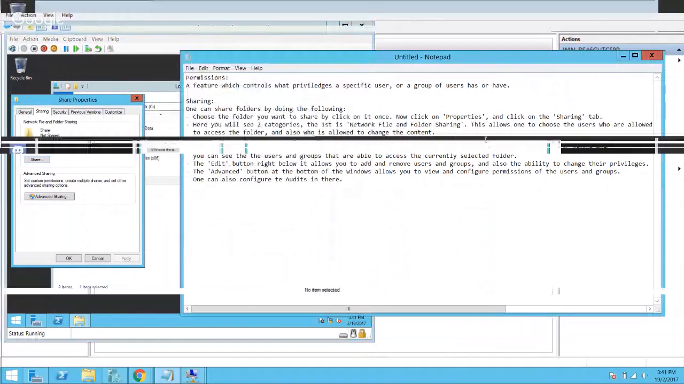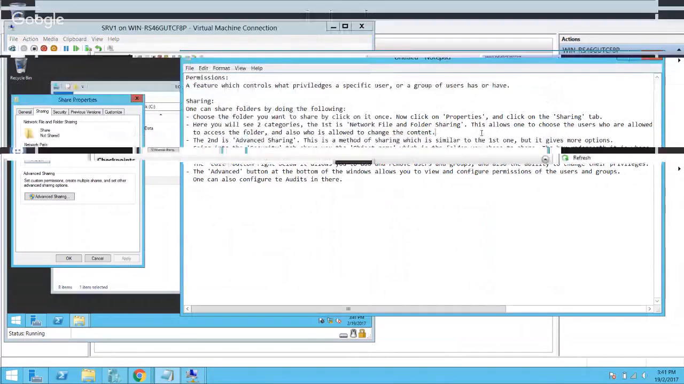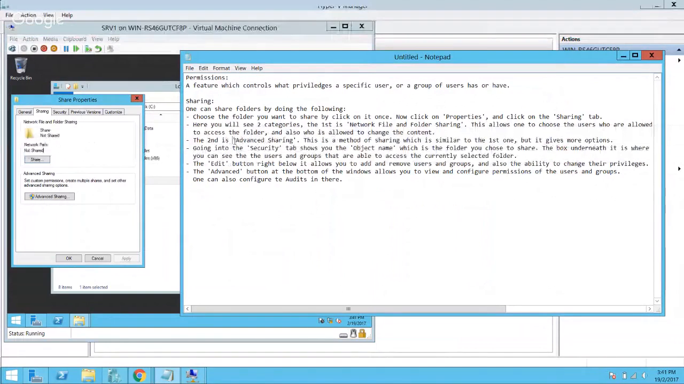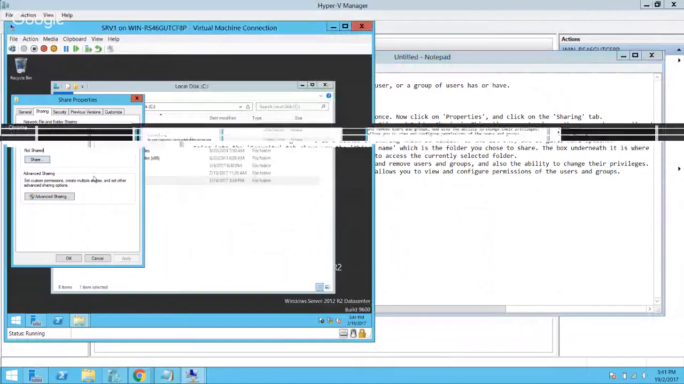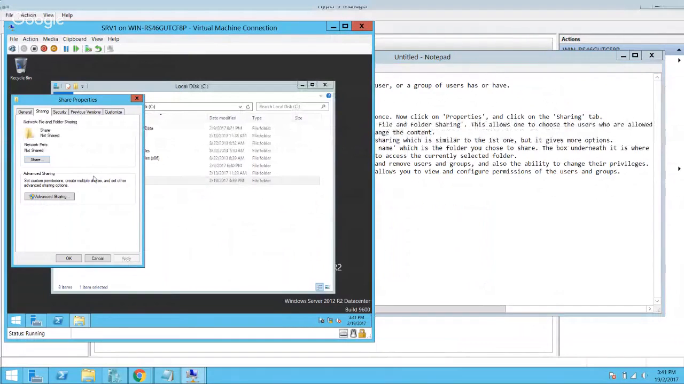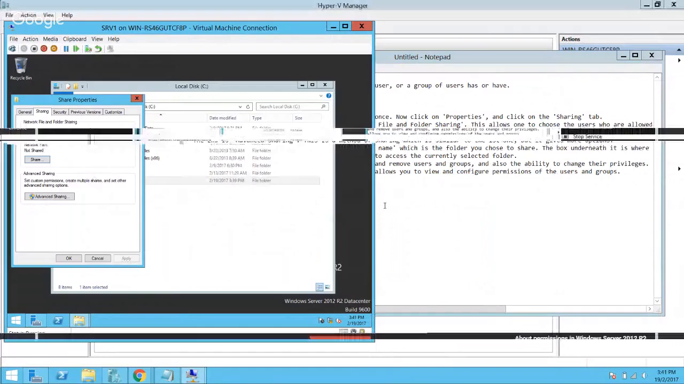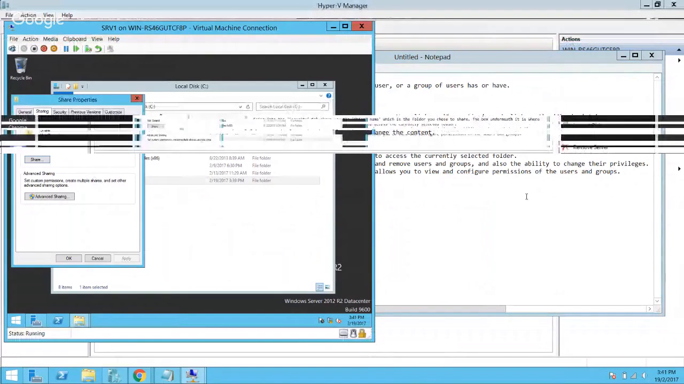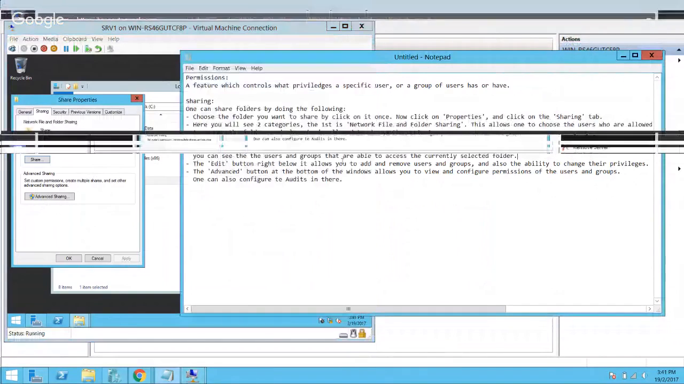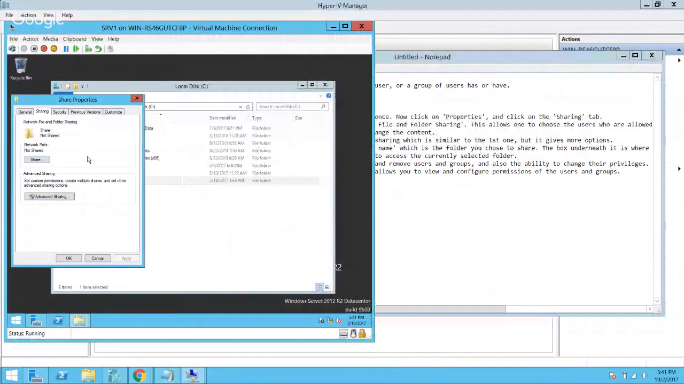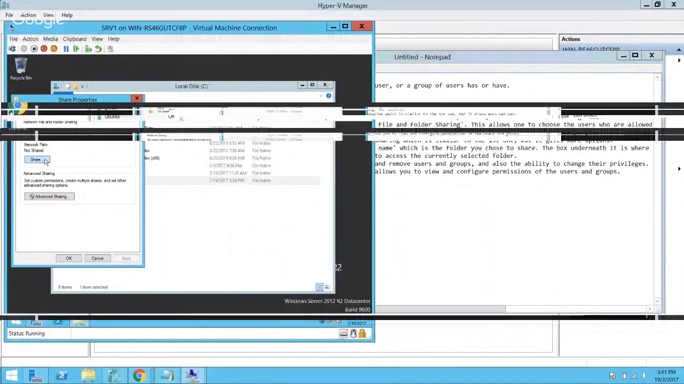So I'm going to go into deeper detail right after I have talked about these two categories. The second method is advanced sharing. Basically, advanced sharing is very similar to network file and folder sharing, but it gives you more specific options. It gives you a bigger variety of options to play with. For this part, it's just a demonstration, so we're just going to play with it for now.